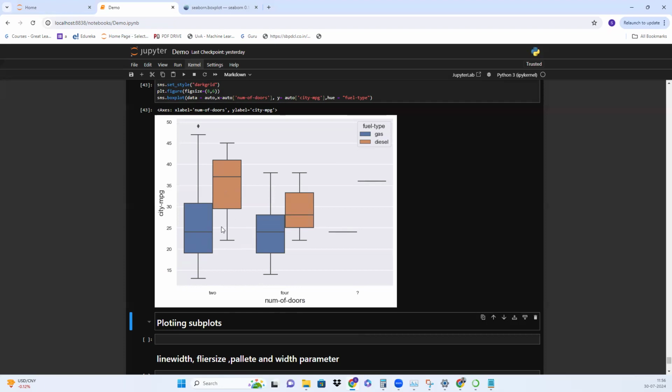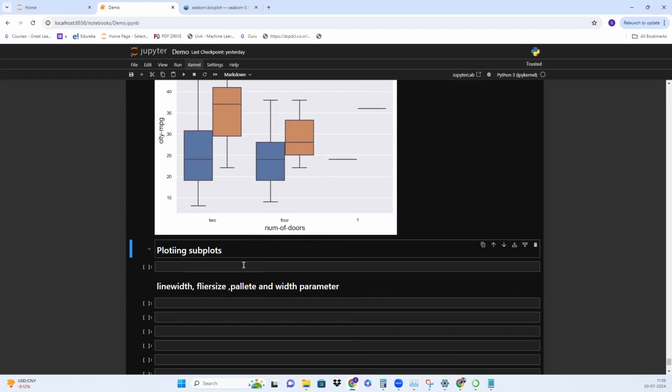Here we can say that there is one outlier in the CTMPG data where the number of doors is 2 and the fuel type is gas. So this way we can also identify the outliers and identify the nature of the CTMPG with respect to one or more categorical columns. This is a case of multivariate analysis where we have 3 columns: one numerical, which is CTMPG, and two categoricals, which are number of doors and fuel type respectively.